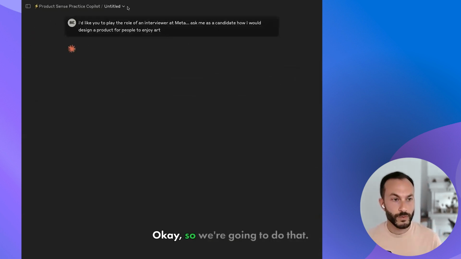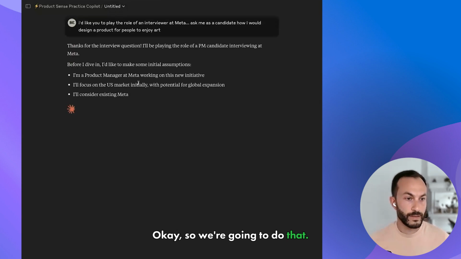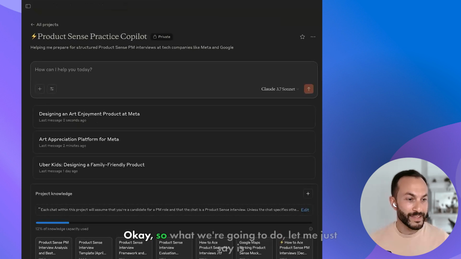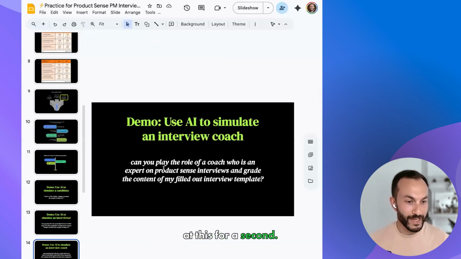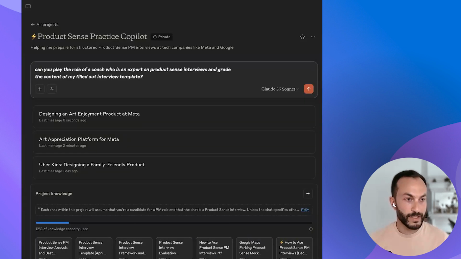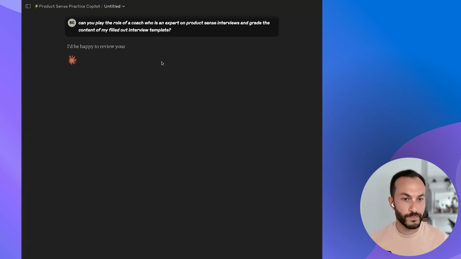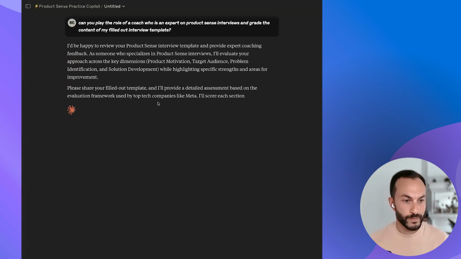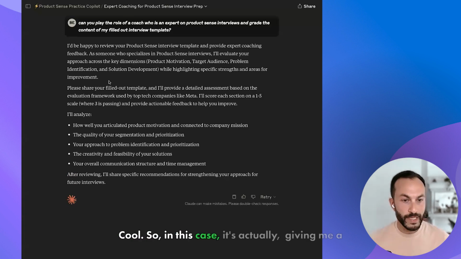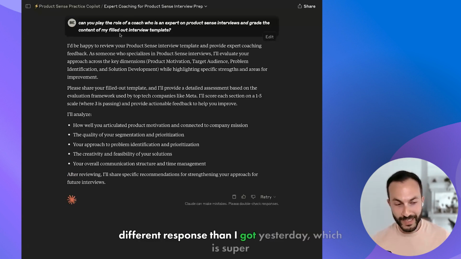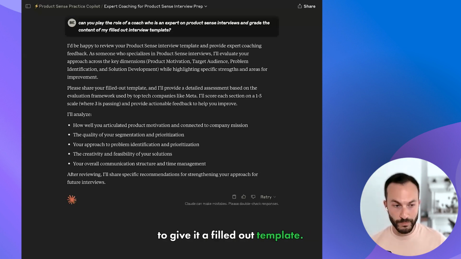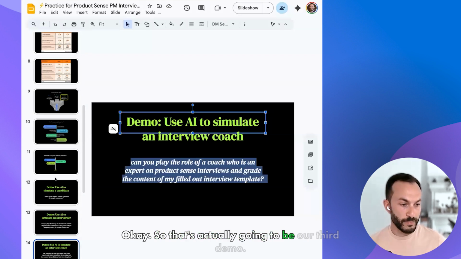Okay. So we're gonna do that. That is not what I wanted. Okay, so what we're gonna do, let me just exit this for a sec. So we're gonna go back to Claude. Cool. So in this case, it's actually giving me a different response than I got yesterday, which is super interesting. In this case, it's asking me to give it a filled out template. Okay. So that's actually going to be our third demo.